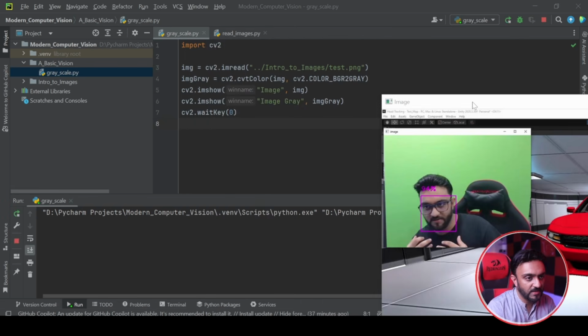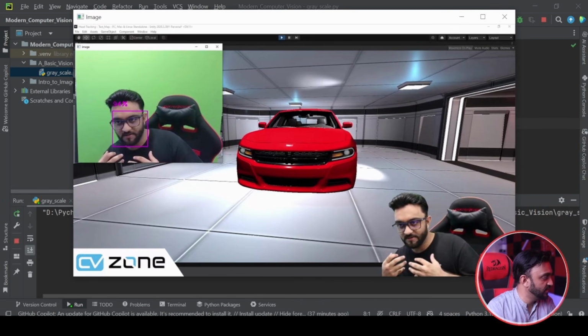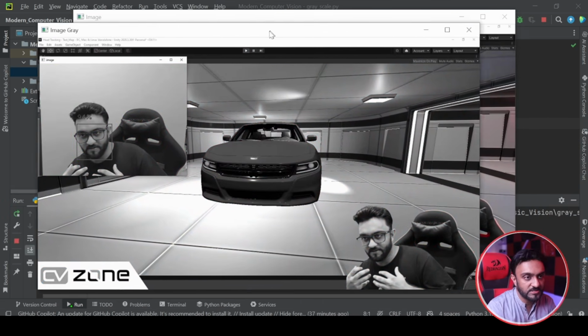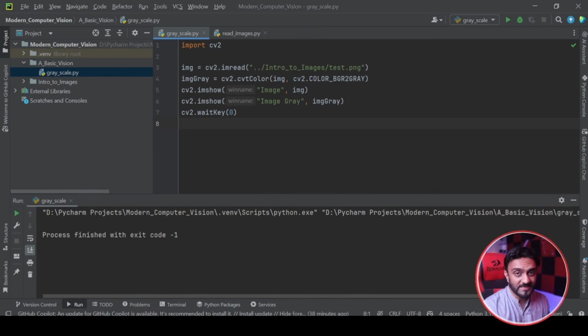So if we run that now, there you go. This is your original image. And there you go, this is your grayscale image. So that's basically how you can convert an image to grayscale.